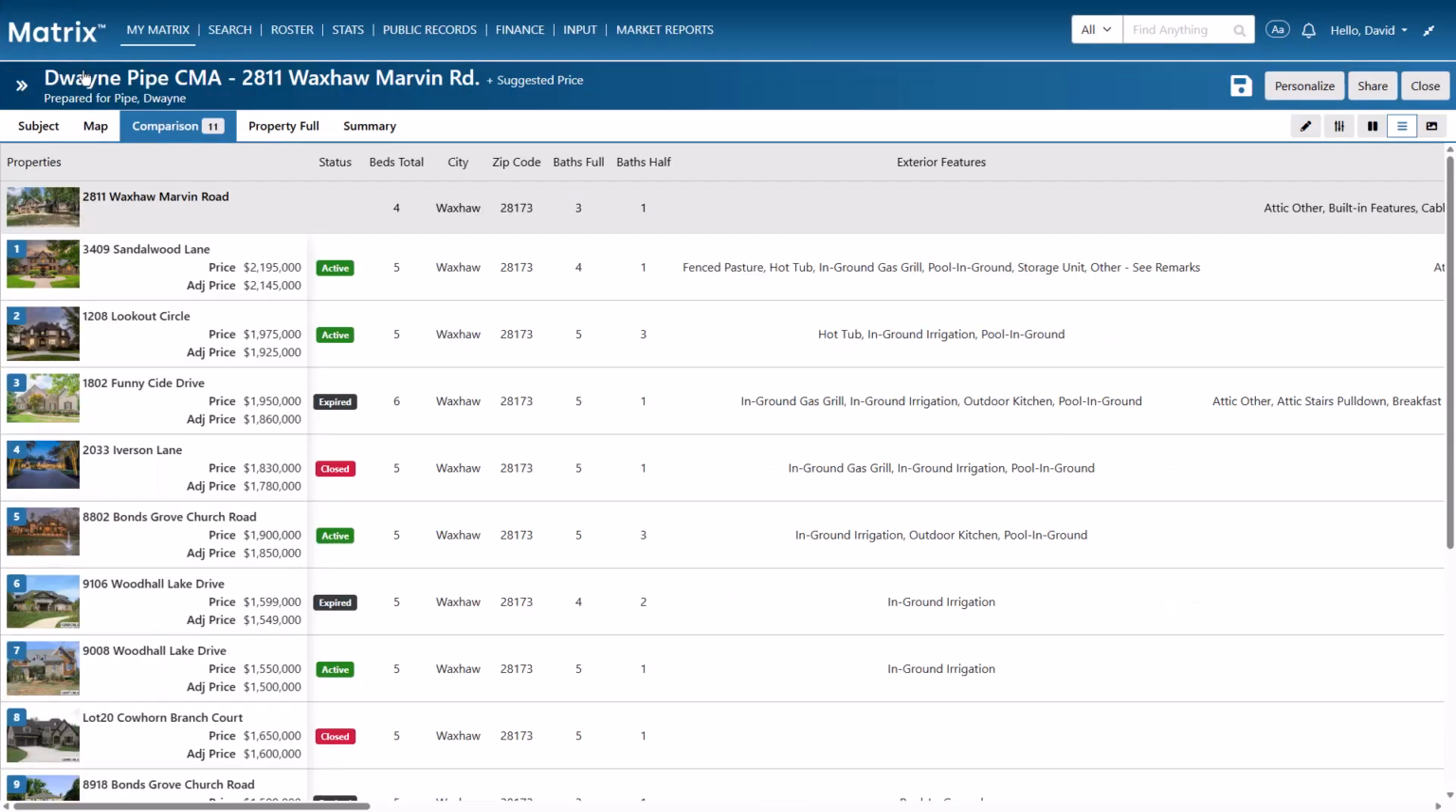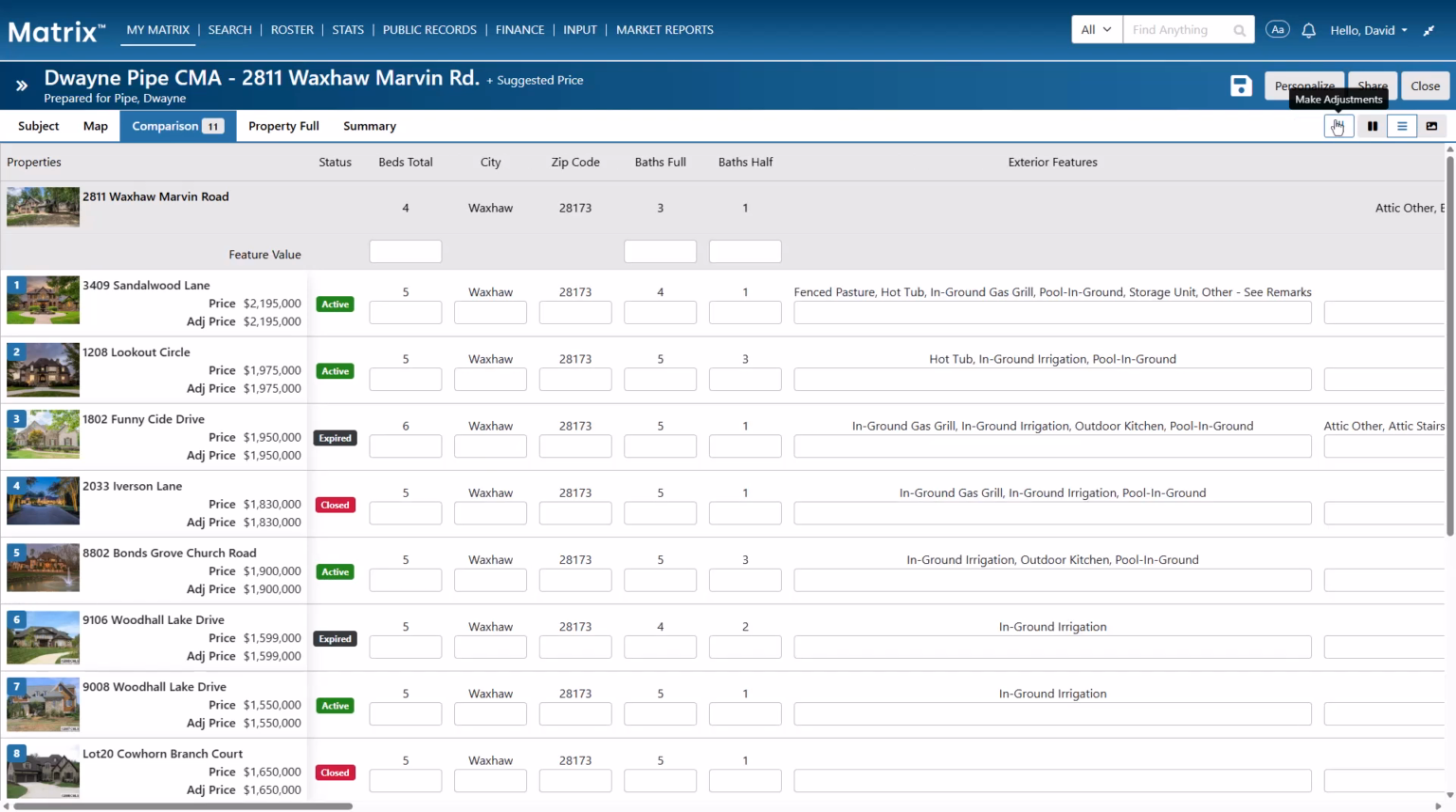Now, since these comparables typically focus on properties that are similar to our subject, we can expect their prices to be fairly close to each other as well. And by enabling the adjustment section, we're able to further refine our comparables, making each of them even more comparable to the subject. For example, you'll notice that our subject property has 4 bedrooms, while our comparables may have more bedrooms, fewer bedrooms, or the same number of bedrooms.